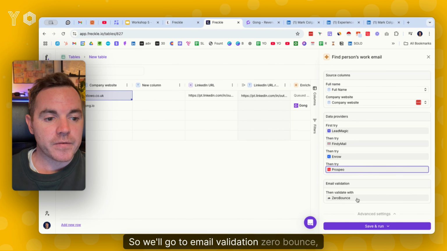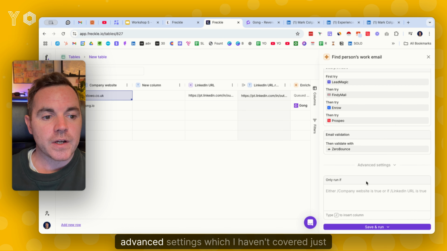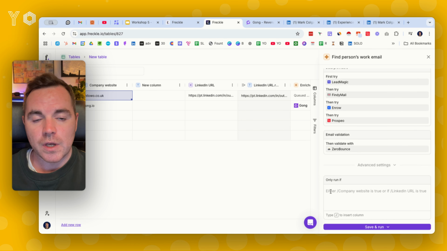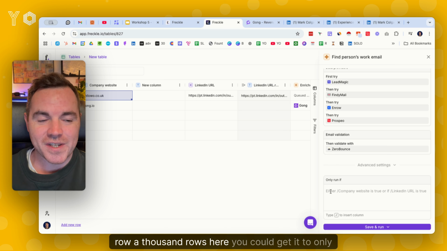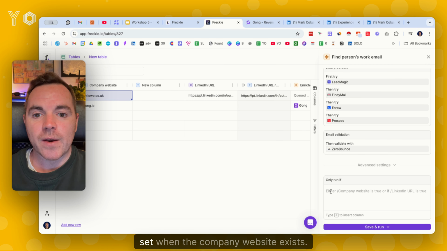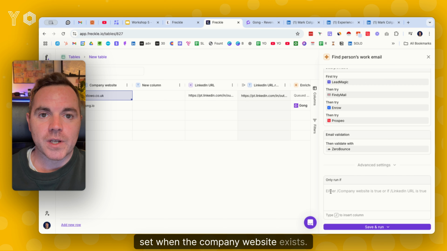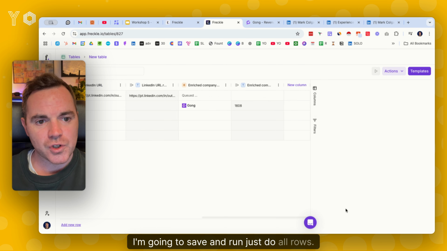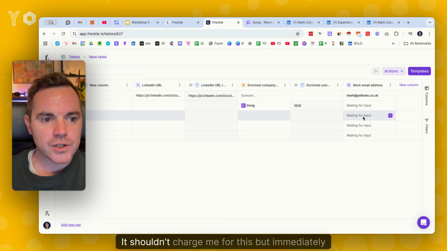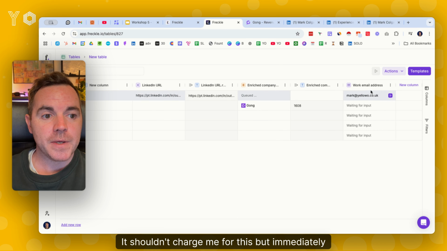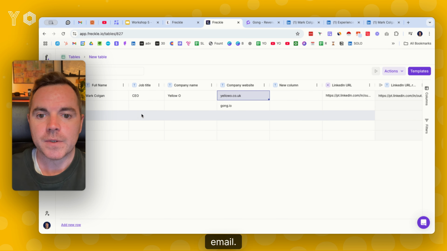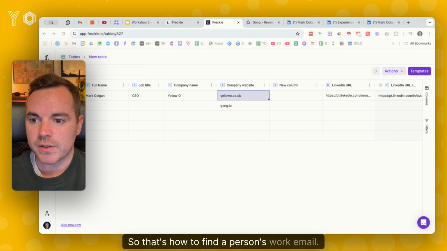So we'll go to email validation and 0 bounce. Advanced settings, which I haven't covered just yet. If you had 1,000 rows here, you could get it to only set when the company website exists. But I won't go into that just now. I'm going to save and run. Just do all rows. So it shouldn't charge me for this. But immediately it's found mark@yellowo.co.uk, which is my correct email. So that's how to find a person's work email.